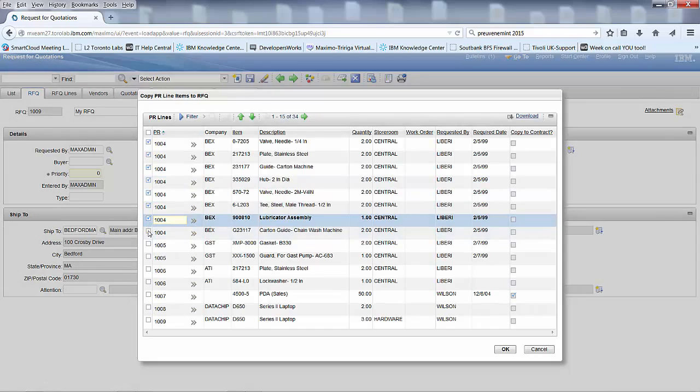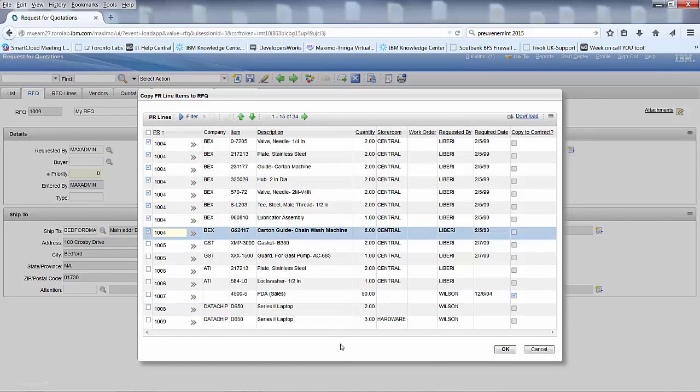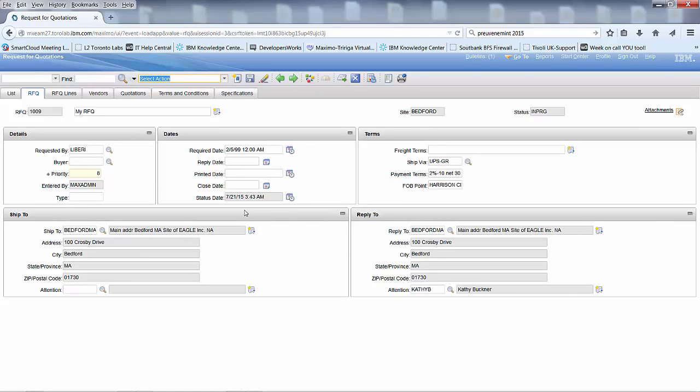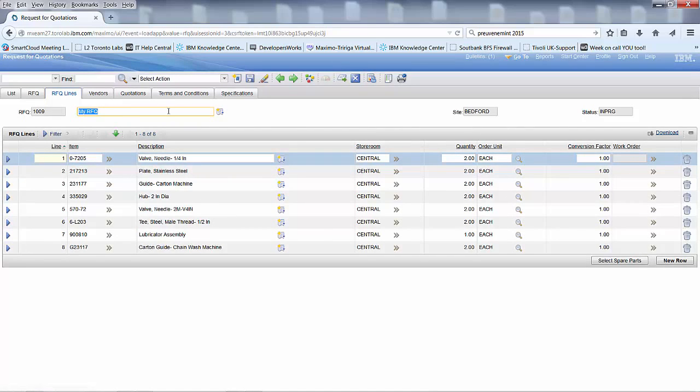These come from the created and approved PR. So the PR needs to be approved. We copy that all over to the RFQ. Okay. You can see those here.